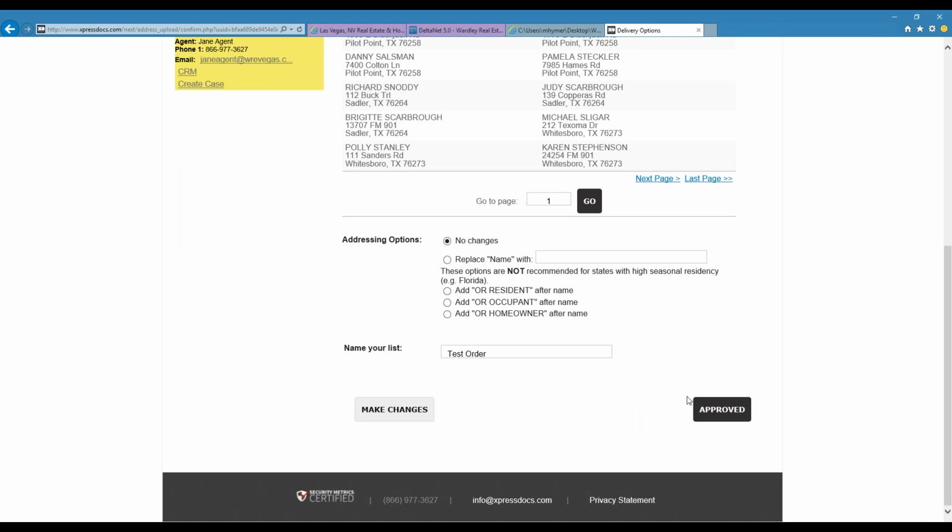The last two steps that I'll ask you before you approve that is when you're uploading it in, you can either upload it in with no changes, meaning we'll just upload it in exactly the way you have it in your list. If you want to replace the name with something else, some people like to mail things out to, for example, our neighbors at, and then it'll include that list address. If you want to do something like that, you can choose replace name with and then input any custom name that you want to use.